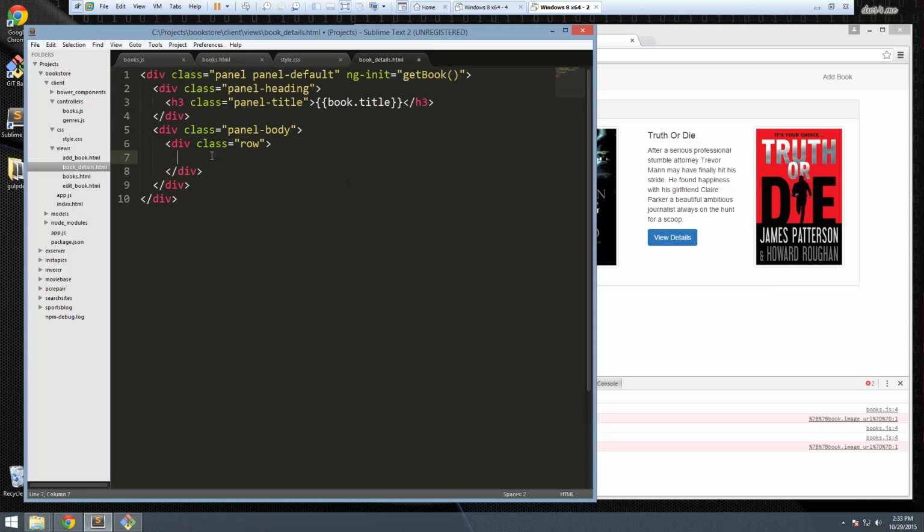And let's create a couple columns. So we'll have a 4-column for the image. We'll say col-md-4. And then we'll have an 8-column for the other information. All right, so we'll stick the image in here. And then on this side, I guess we'll do the description.